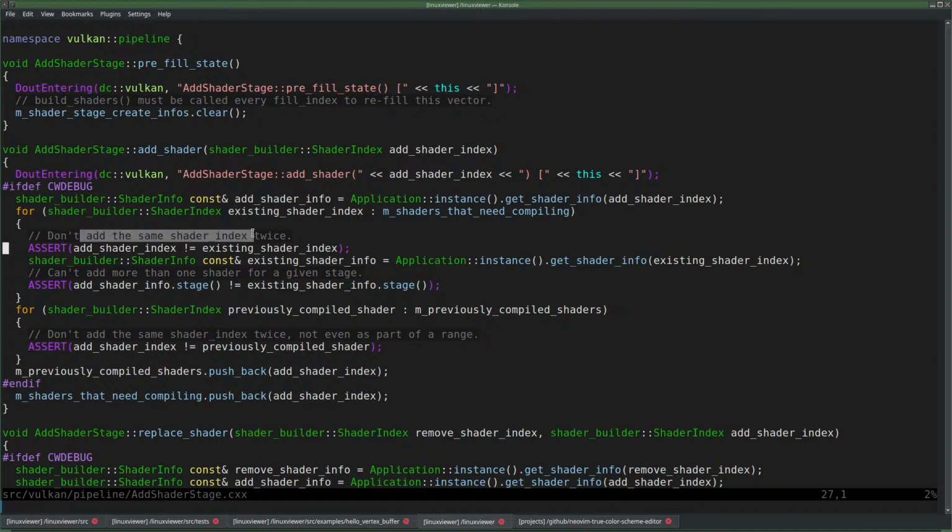But this even said don't add the same shader index twice. That's interesting enough, because that gets triggered on shaders that need compiling. This is my new assert. I'd rather have seen that it would assert here.